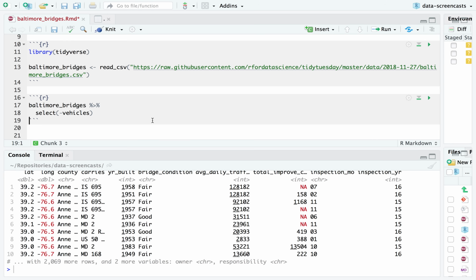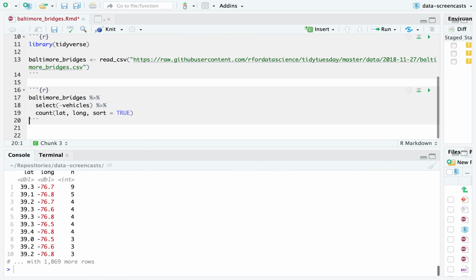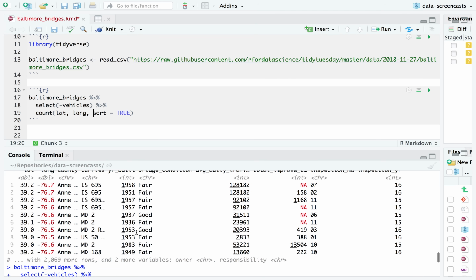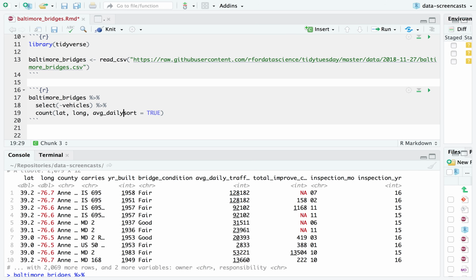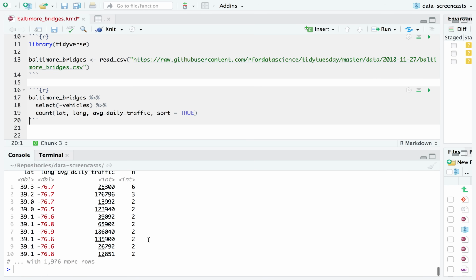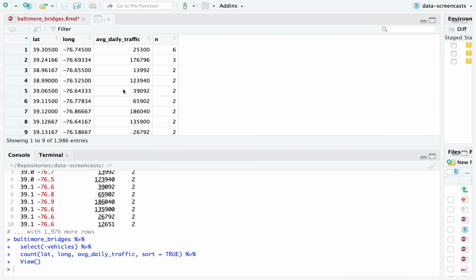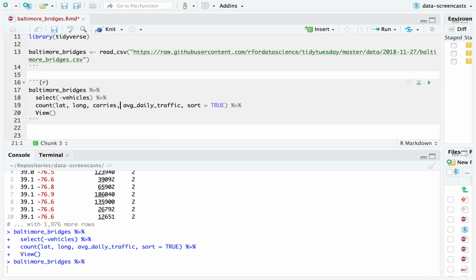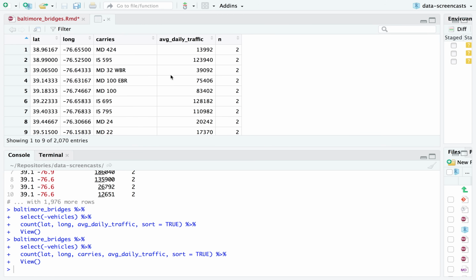All right, and I'm going to find out if I count the lat and long, sort equals true. We have lots of things that have the same location. Now, what if I count lat, long, and average daily traffic, which we saw was duplicated? And what if I threw in carries? Let's start with that. Carries being, again, the street that it's carrying.